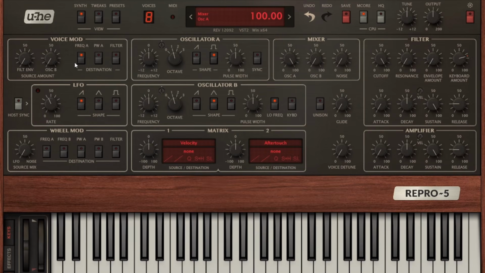And then, okay, so now this is going to go to destination frequency A. So when I bring this up, this is what it's being modulated by. So in this case, it's going to be modulated by Oscillator B. So instead of a mod wheel thing, it's just right here. You can hear we're starting to get into FM territory.